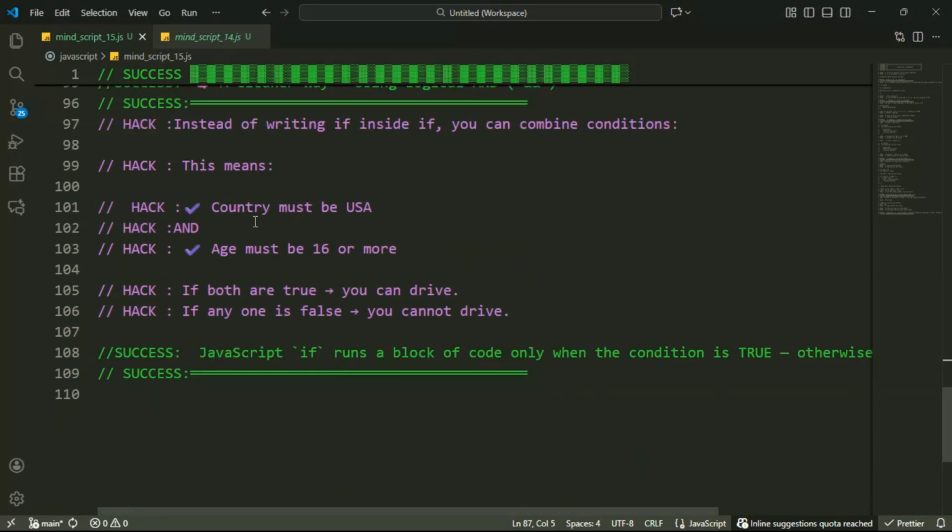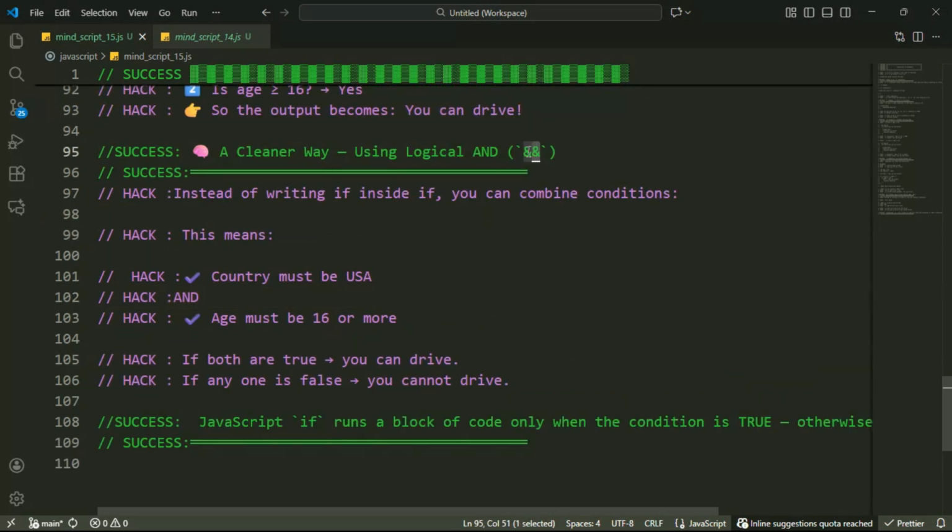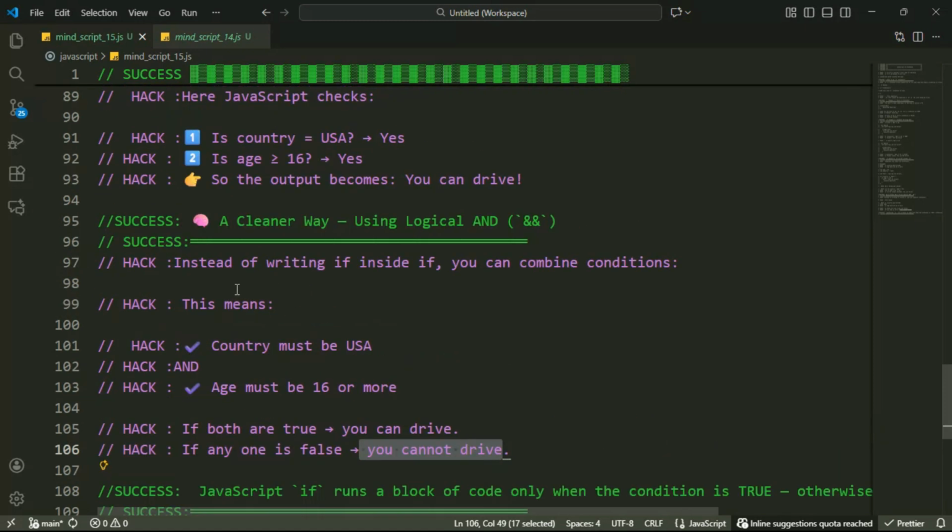Here the country must be USA, and using the logical operator, ampersand ampersand, the age must be 16 or more. If both are true, you can drive the car. If any one is false, you cannot drive. So even this condition you can write like this.